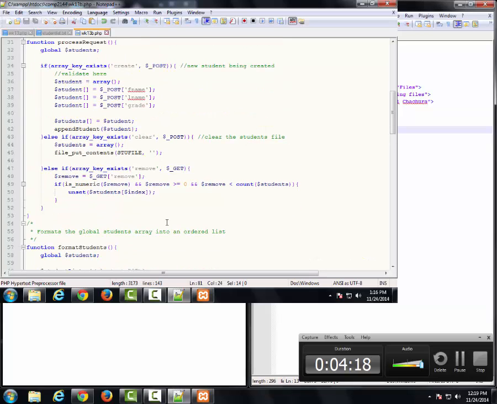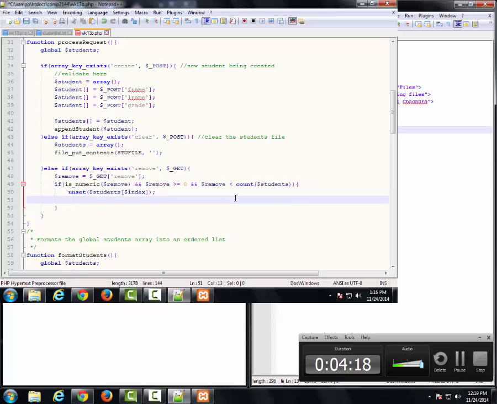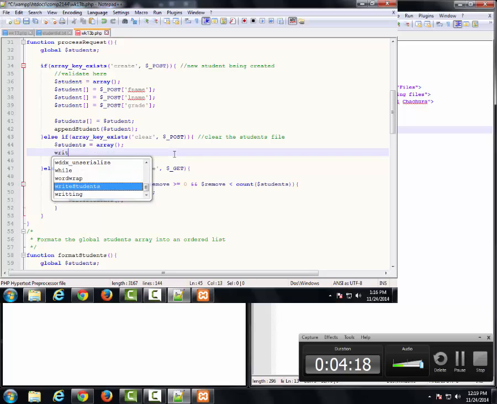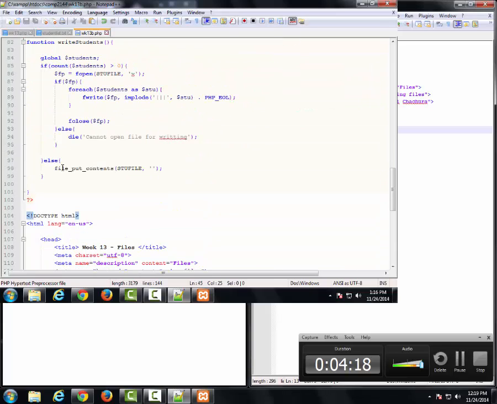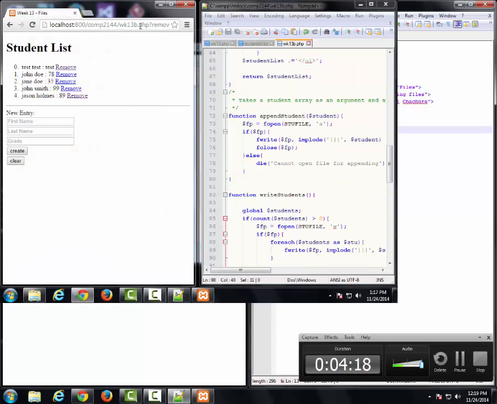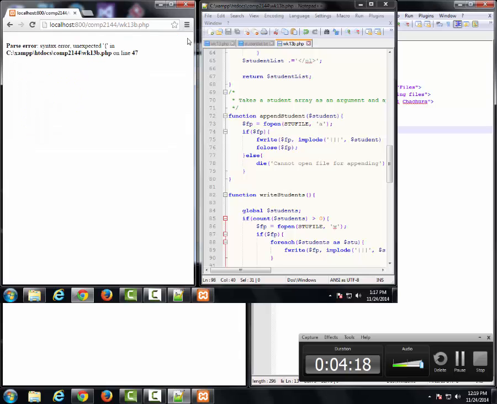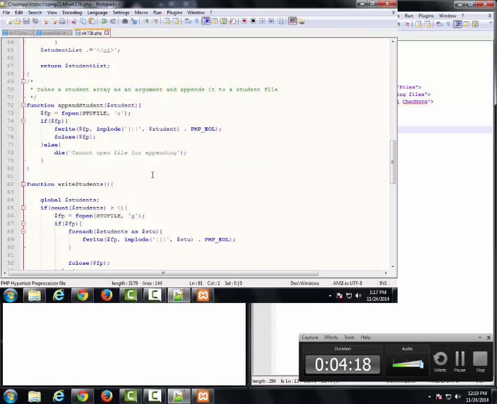So let's go back here. And I'm going to call write students. It's a function. Okay, I can even change this to write students, because if my array is empty, write students will do the same thing. It'll just write an empty string. Okay, so let's see if that works. So I'm going to remove this query string syntax on 47.